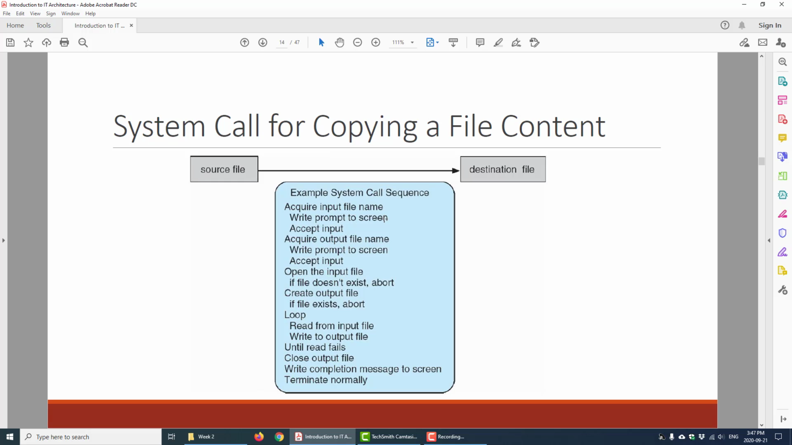If the operating system is communicating with the user, for example, let's say we are on a CLI or a command prompt, it will ask the user to enter the source file. So this line will say enter the source file. The user will enter the source file, and the operating system will accept that. Similarly, the same thing will happen with the output file, or destination file, as well. It will ask for the destination file name and accept it.